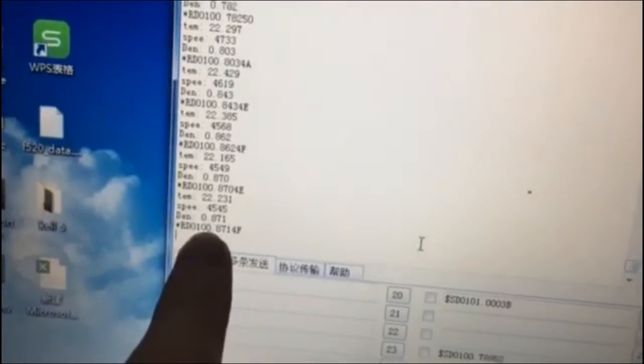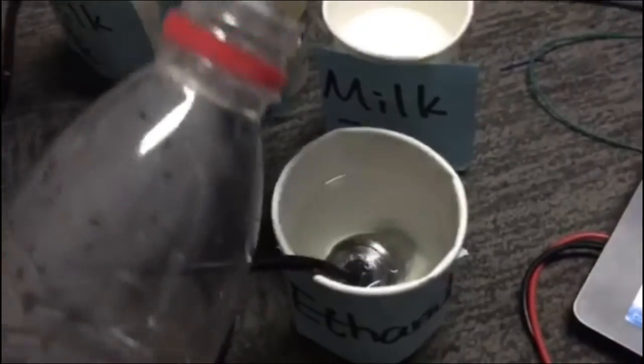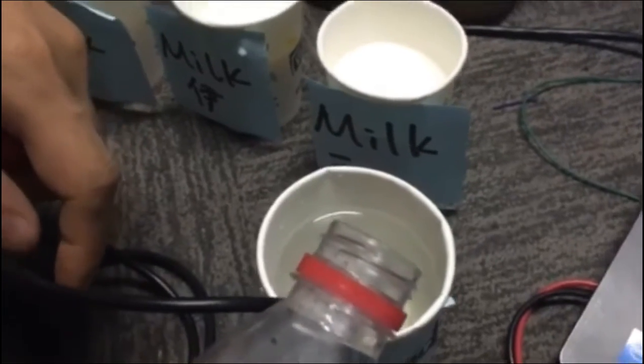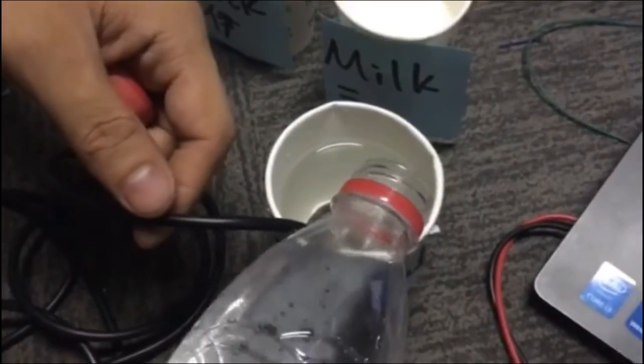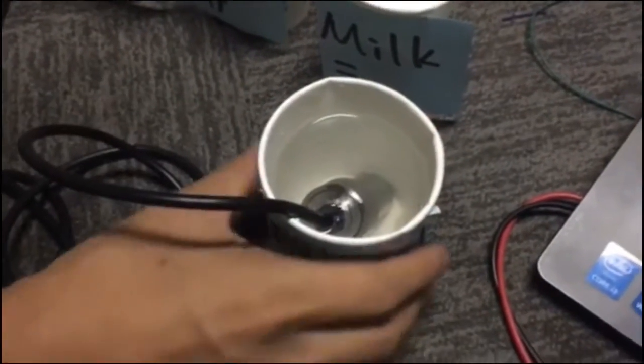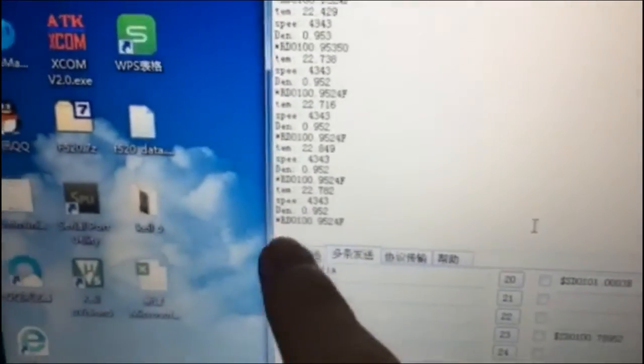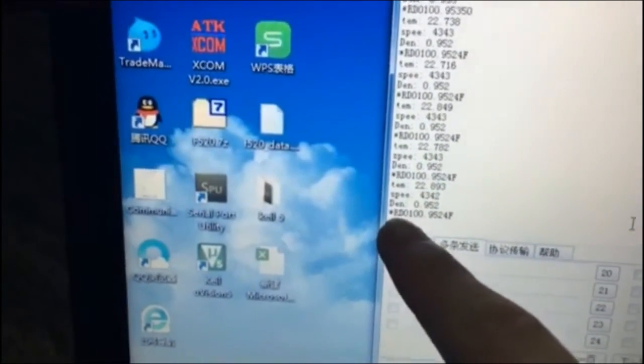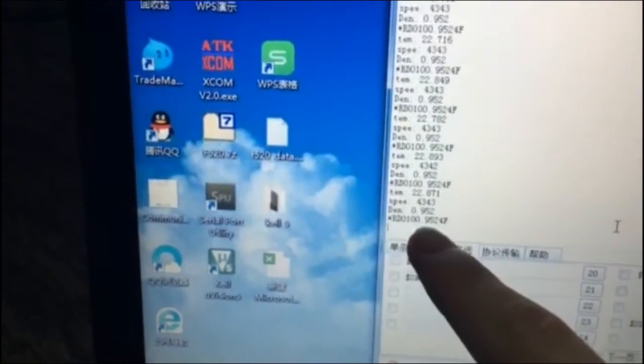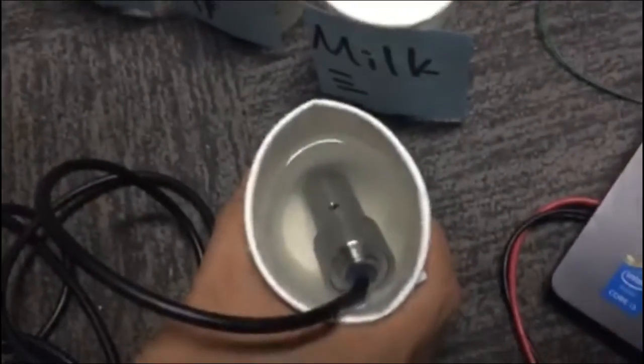And you can read the data. RD01 00.781, which means the density now is 0.872 times the reference, and we add some other water to this. And the data is 0100.952, which means the density of the S node is 0.952 times the reference.